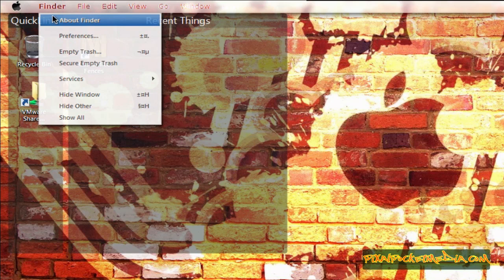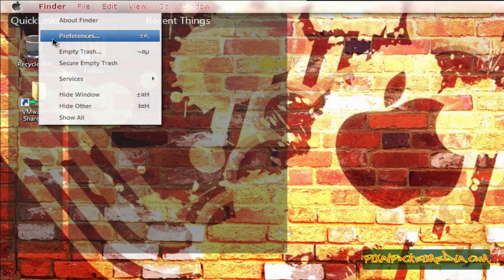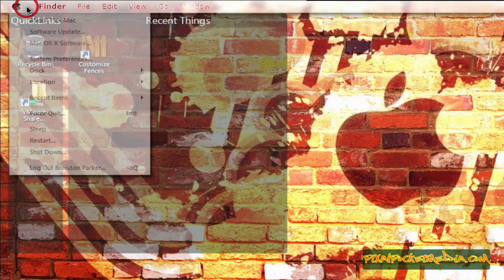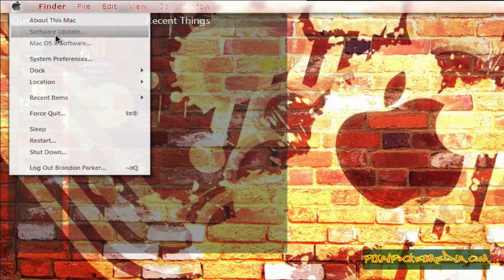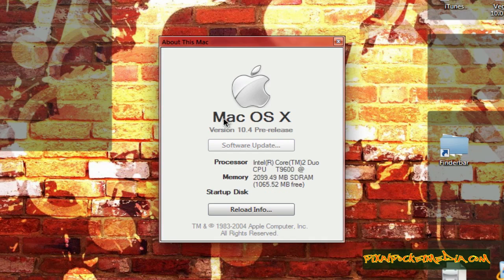Finder Bar kind of acts like your Mac a little bit. Where it says about, it should say somewhere around here, about this Mac. Right here, about this Mac. Since this is from whenever 10.4 was out, it'll say 10.4, but it acts similar to your Mac. This is an old version, because the one that I came across was 1.5, I think, but it works with Windows 7, so it acts like your Mac.